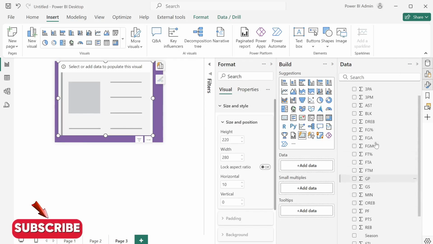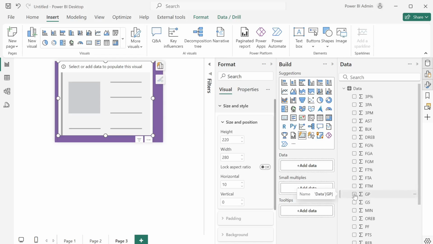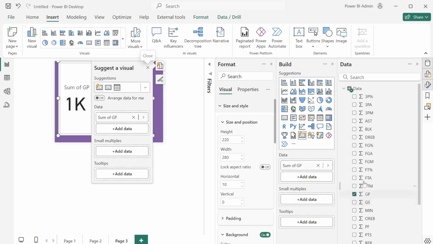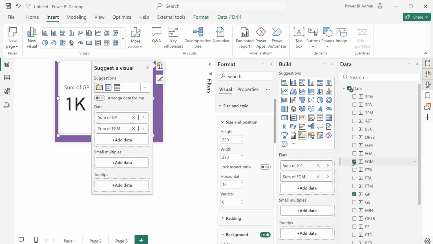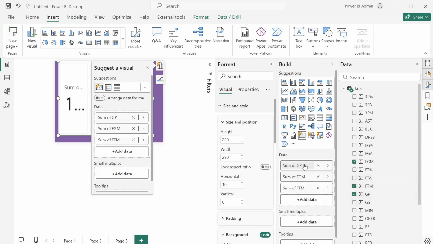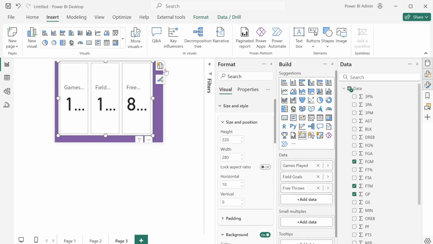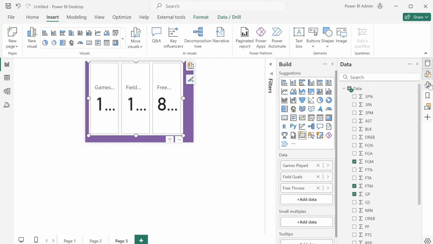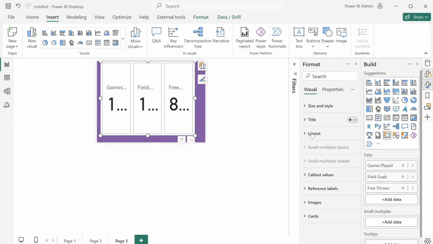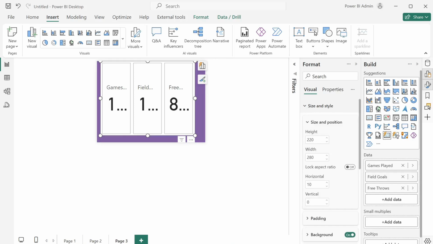Then I'm going to select the games played, that's GP. Then add field goals made, that is FGM. Then also free throws made. So I'm just going to rename this free throws. So we have that showing. Then I'm going to edit the formatting so that we can really see what we have there.